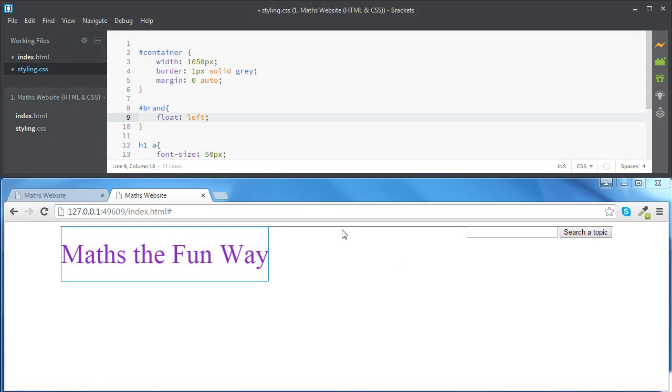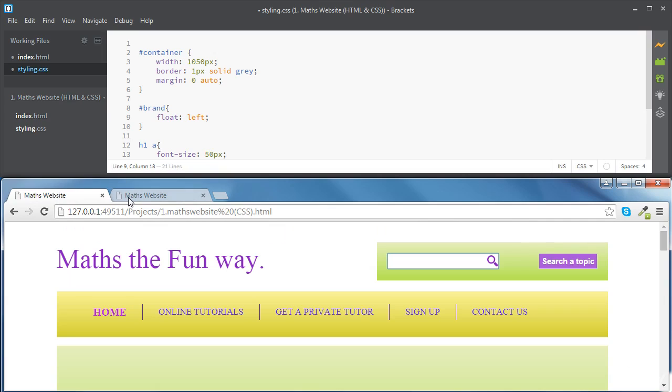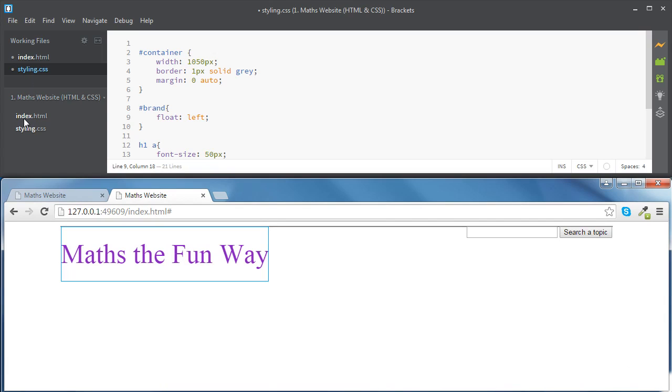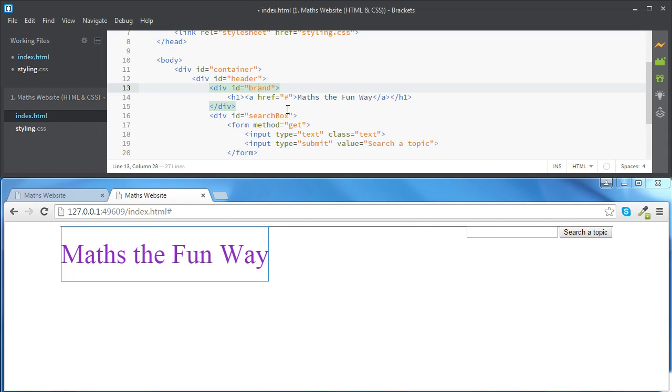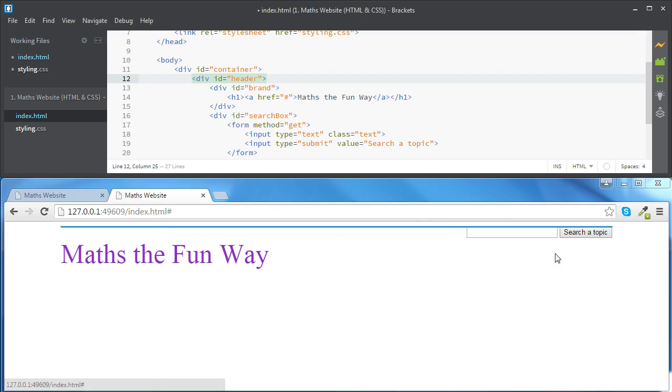But you will notice that our container div now has collapsed. And the reason why is because if we select our header div, we will see that it collapsed as well. And that's because all the elements inside the header now are floating elements. So an HTML element that consists of floating elements only is going to behave as if it doesn't have any elements inside it. And that's what's happening here.